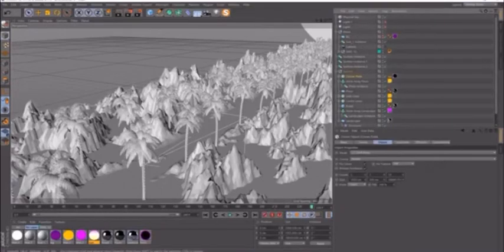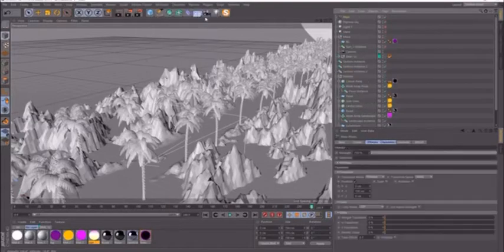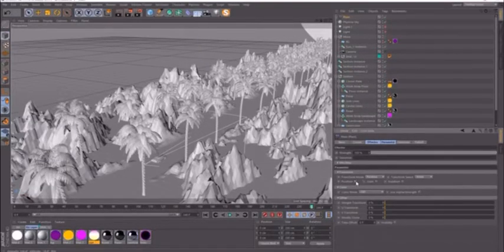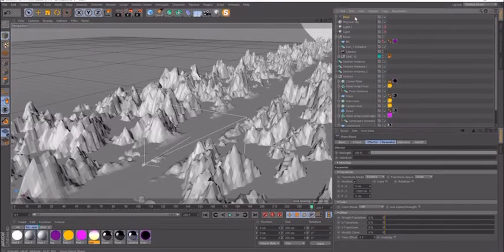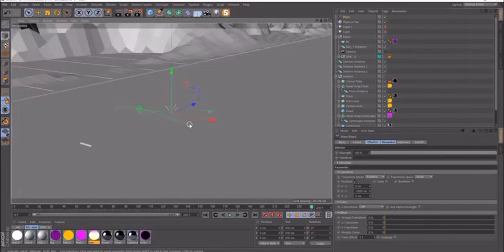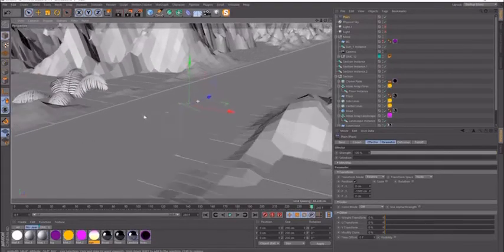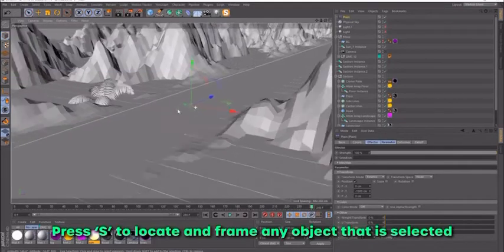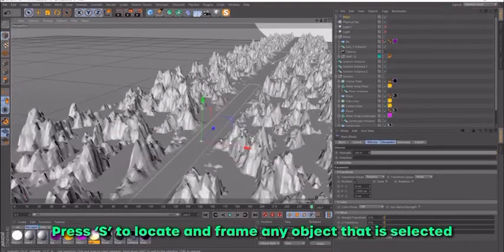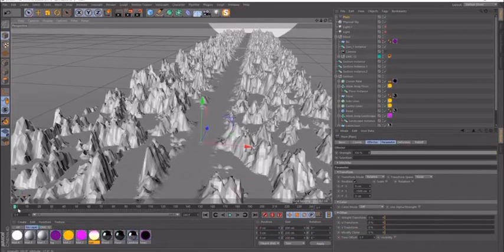If I now select the palms and go to MoGraph, Effector, and Plane, it will once again just move all the palm trees by 100. We want to move them by negative 1500 to be below the ground. And I don't know where this object is in my viewport. So if I select it and press S, it's going to be framed, and I can find exactly where it is. And I can see it's at the 0 point of our scene. If I rewind to frame 0, that's where the car begins.